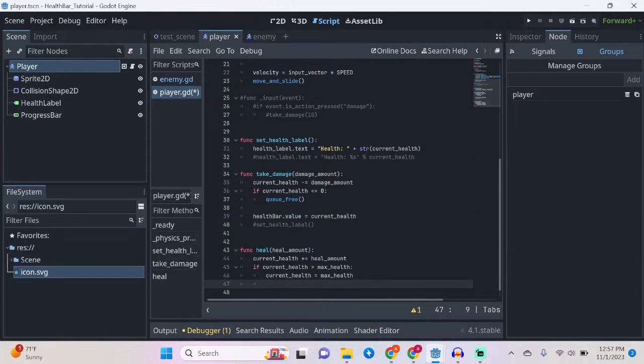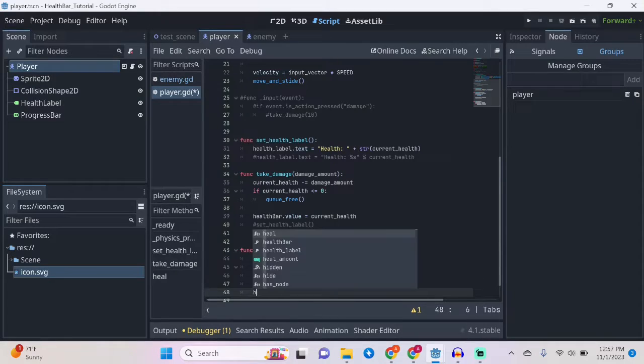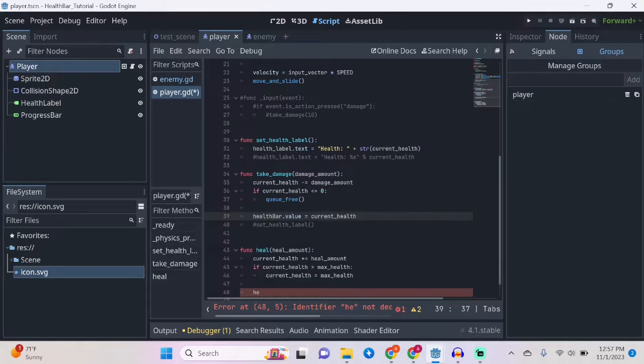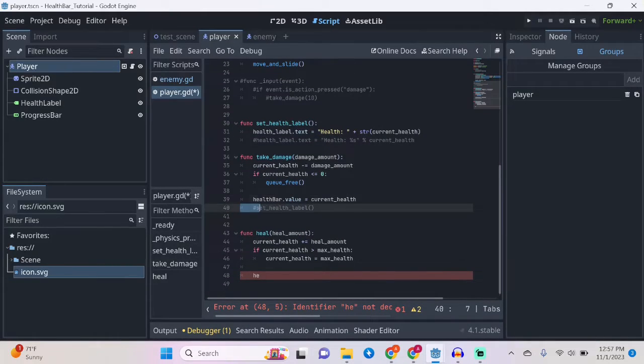And then of course we want to update our health bar that we've created, and this is exactly what we did. In fact, we can just copy and paste what we did here. Control C.